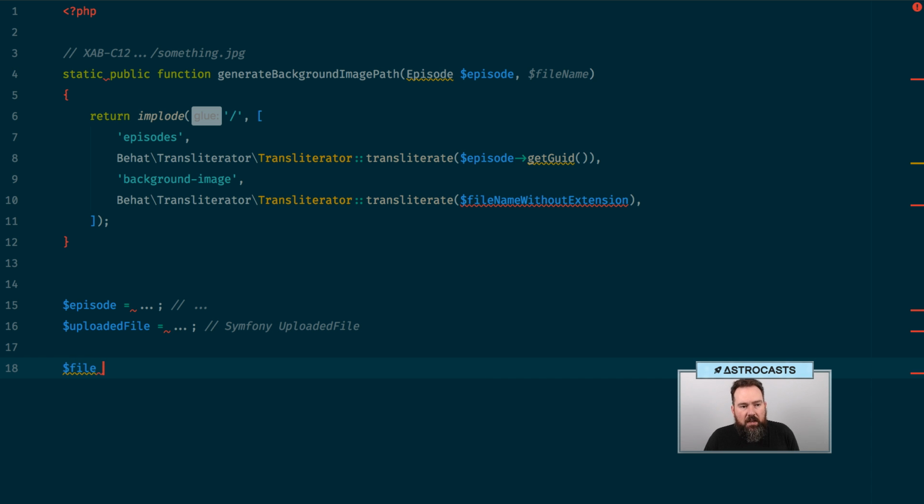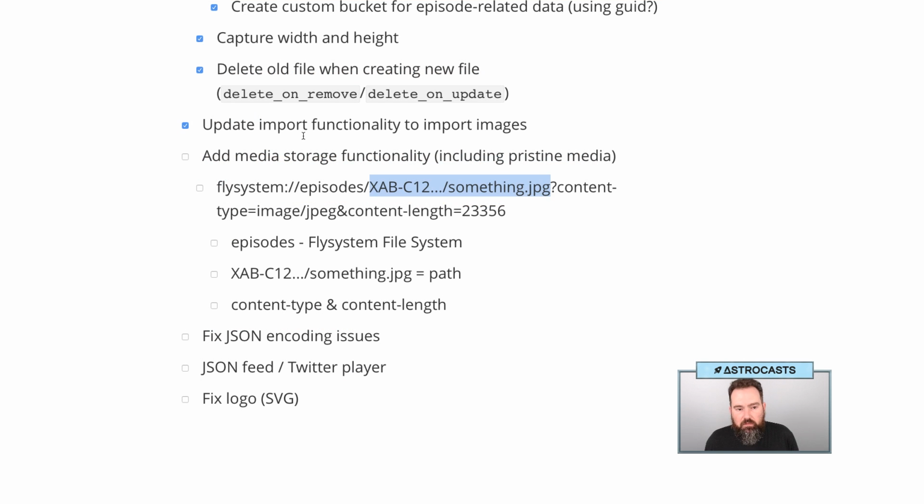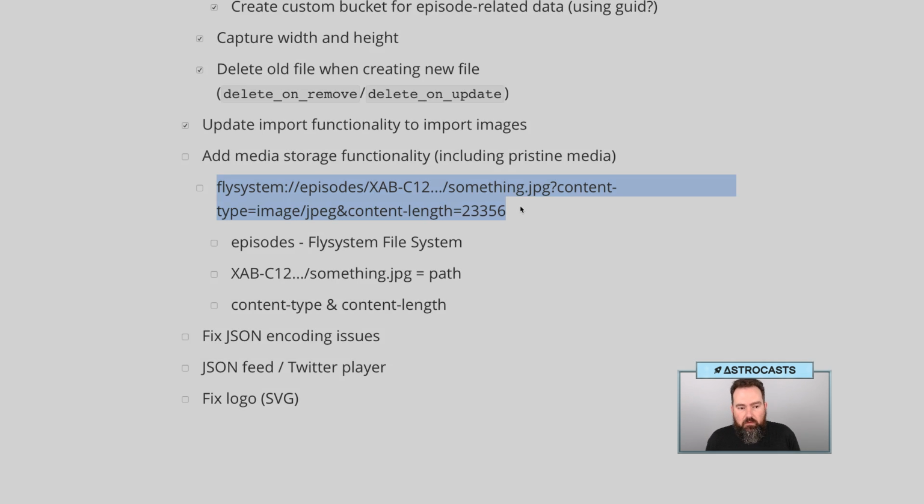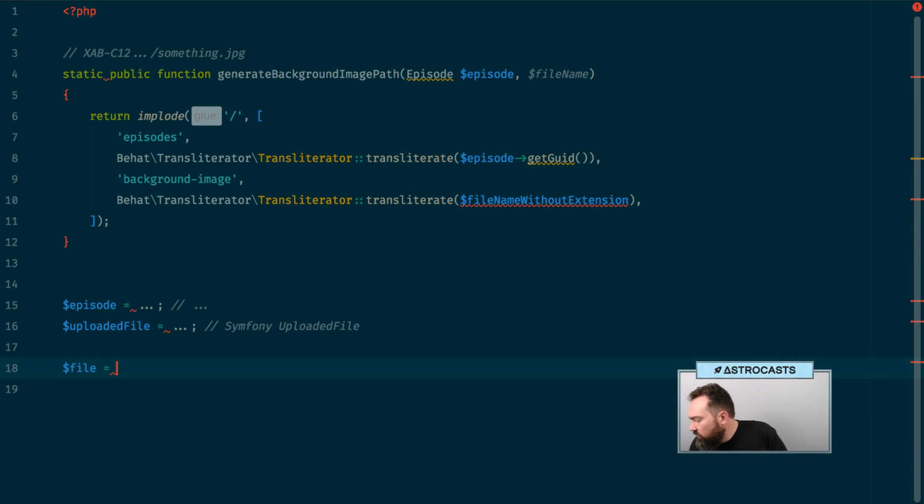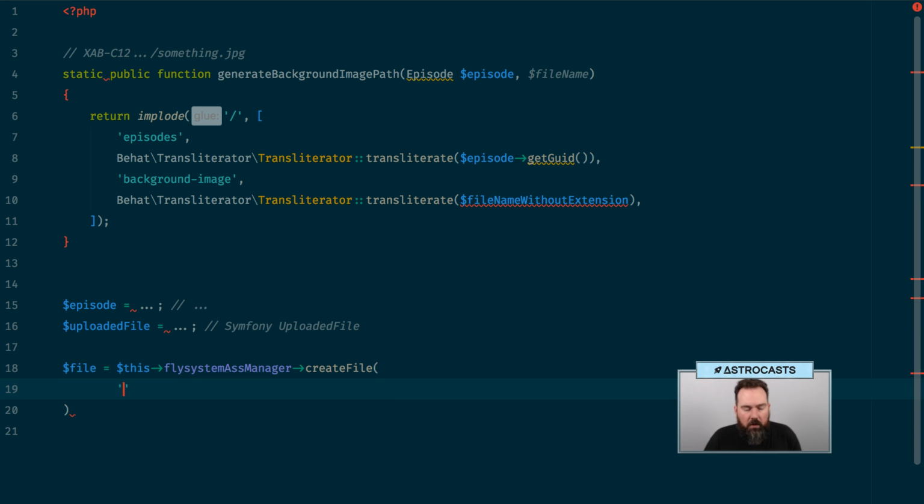$file. So we're ultimately going to end up with a file instance. And this file instance is going to be based on one of these URL strings that will be able to contain everything it needs in order to interact with the file behind the scenes. So we'll do file equals this Flysystem Asset Manager create file. So we're just going to be creating an instance of the file. So we're going to do episodes, and this is going to be the Flysystem file system name.